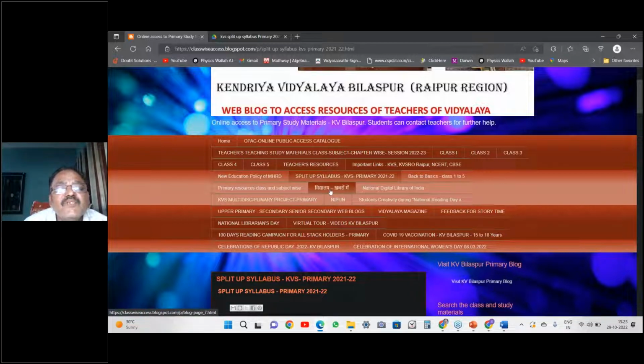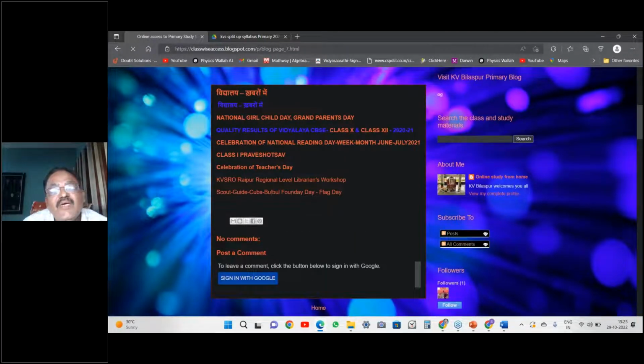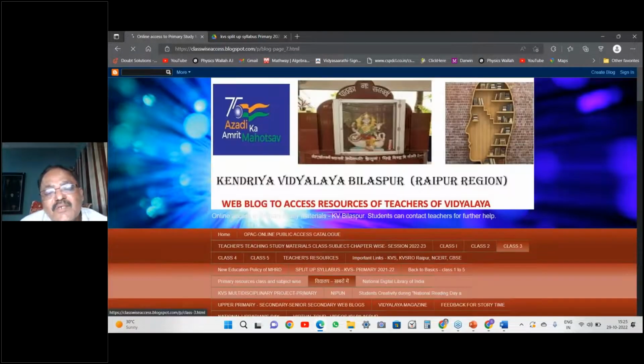Vidyalaya Khabrein, it's very interesting. The news of the functioning of our Vidyalaya will come with one click. I have indexed it, and that is why I told you initially that it requires a lot of devotion, time, dedication, focus and concentration. Now you have to give at least 1 or 2 hours daily so that you can update.